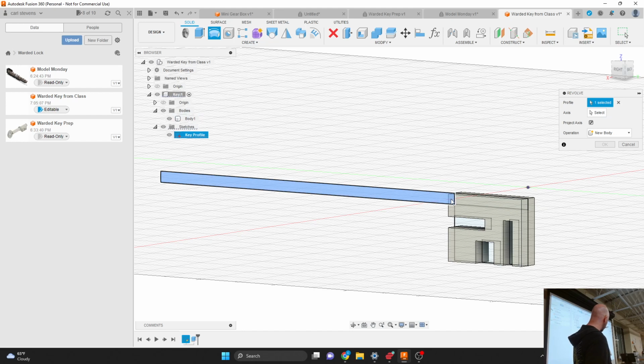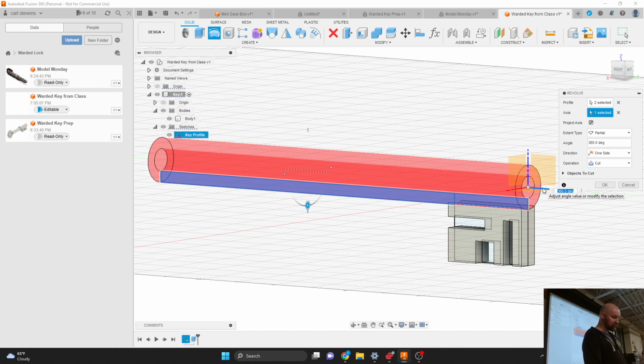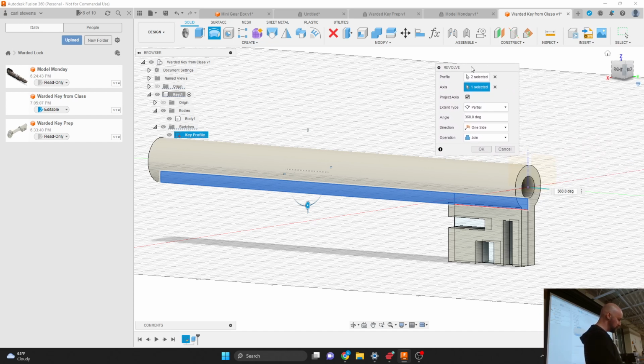So if I choose the long part first and then the short part second, and then the axis that I'm going to revolve this around is going to be my y-axis, my green axis there. And I'm not going to cut, I am going to join. I'm going to join these things together. Joining them up.